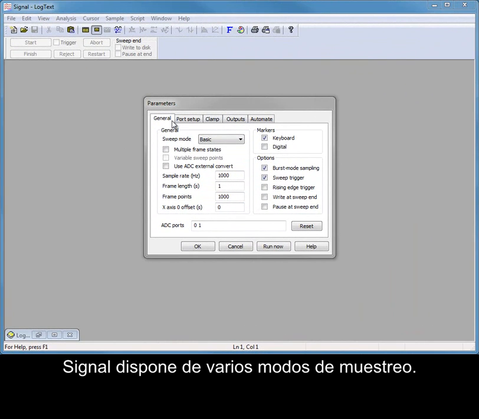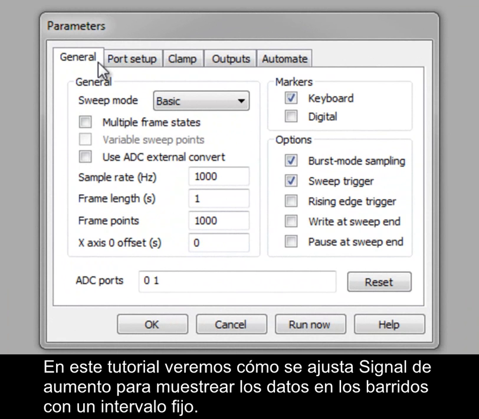Signal has a number of sampling modes available. In this tutorial, we'll look at setting Signal up to sample data in sweeps with a fixed interval.